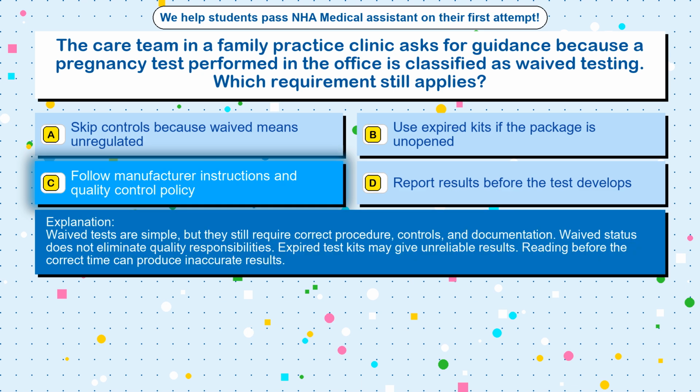Waived tests are simple, but they still require correct procedure, controls, and documentation. Waived status does not eliminate quality responsibilities. Expired test kits may give unreliable results. Reading before the correct time can produce inaccurate results.